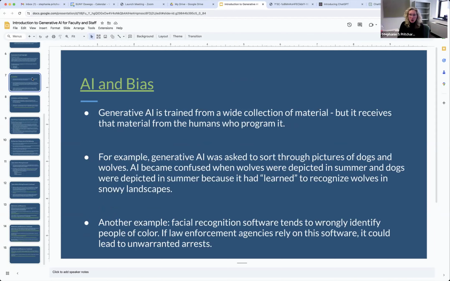All right, so the thing to really keep in mind, right? I think that generative AI can be incredibly helpful and it can do some really, really cool things. Just as a hopper to everything that I'm saying here, the thing to keep in mind is that it is trained on this huge collection of material.